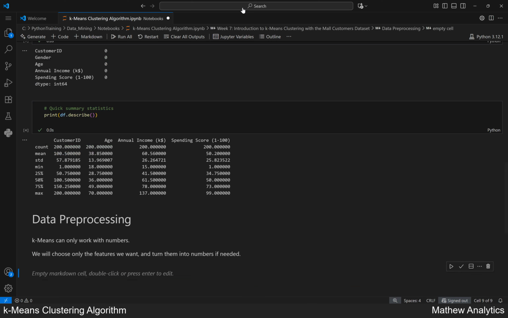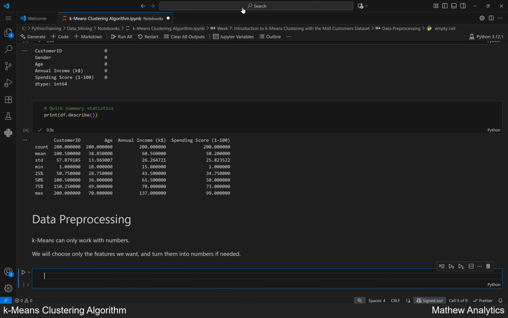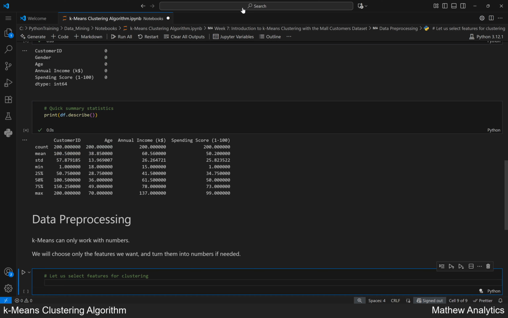It is time to pick out just the columns we want the algorithm to look at. Here, we choose age, annual income, and spending score to use in clustering. We make a new table with only these features. This helps the algorithm focus on what matters.